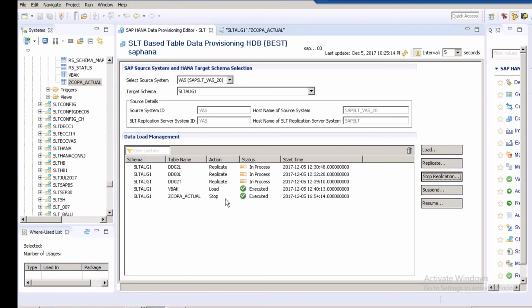So what can a stop do? Stop is a permanent halt. Whenever you stop, it means a permanent halt of data, whereas suspend is only temporary. Whenever you execute a suspend, it's only temporary. And stop will permanently delete the table.